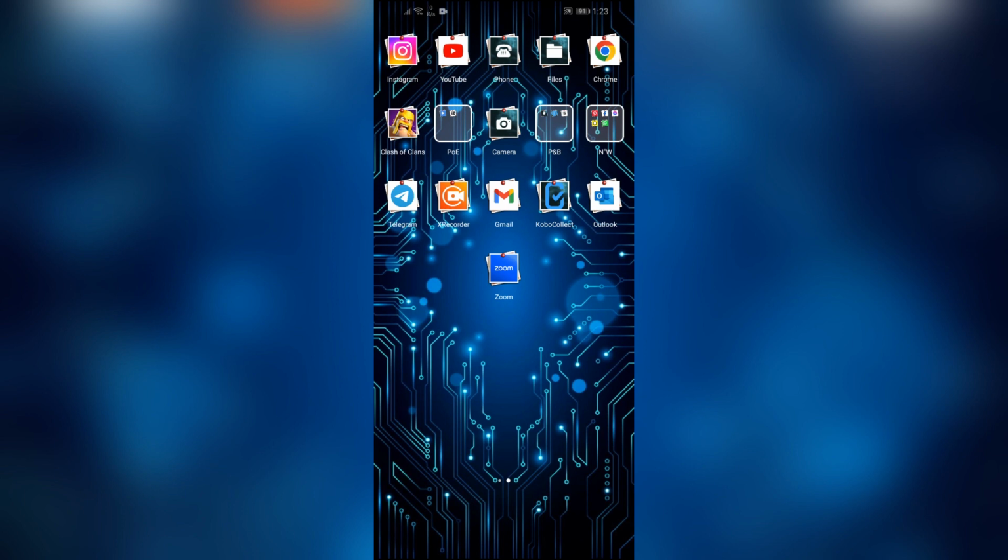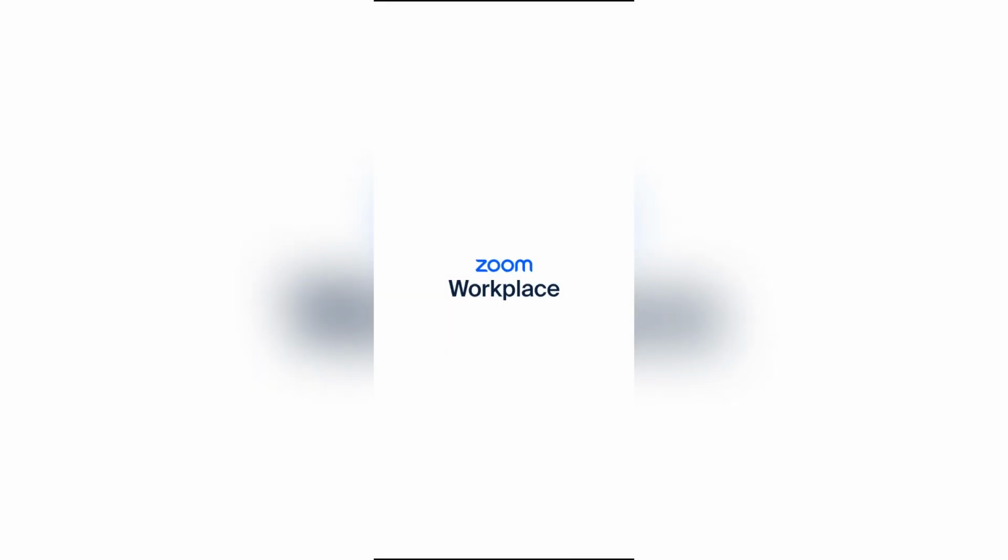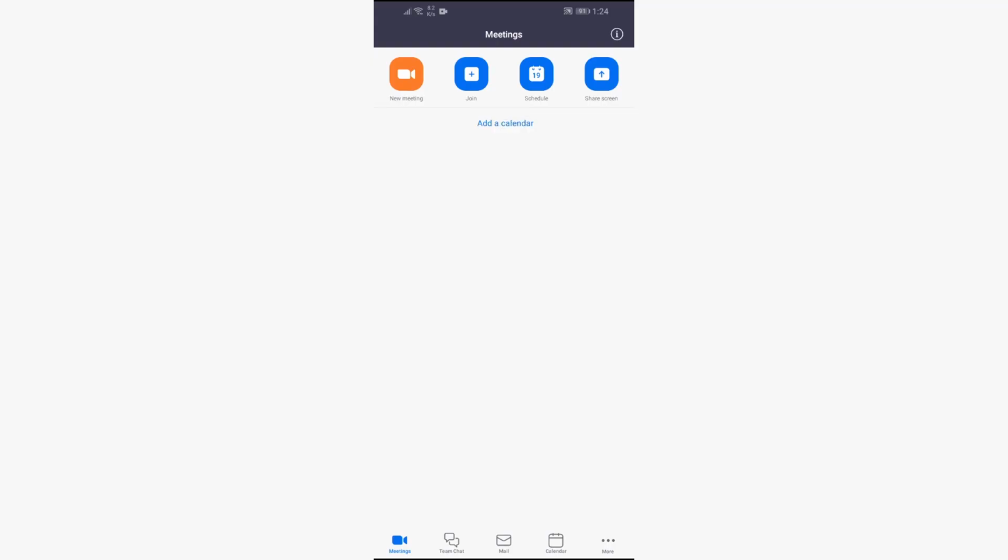Now, in order to access a Zoom meeting over 40 minutes, first of all, if you are a participant, the meeting has to be started by the host who is a premium account holder, because Zoom only allows meetings shorter than 40 minutes without a premium account.